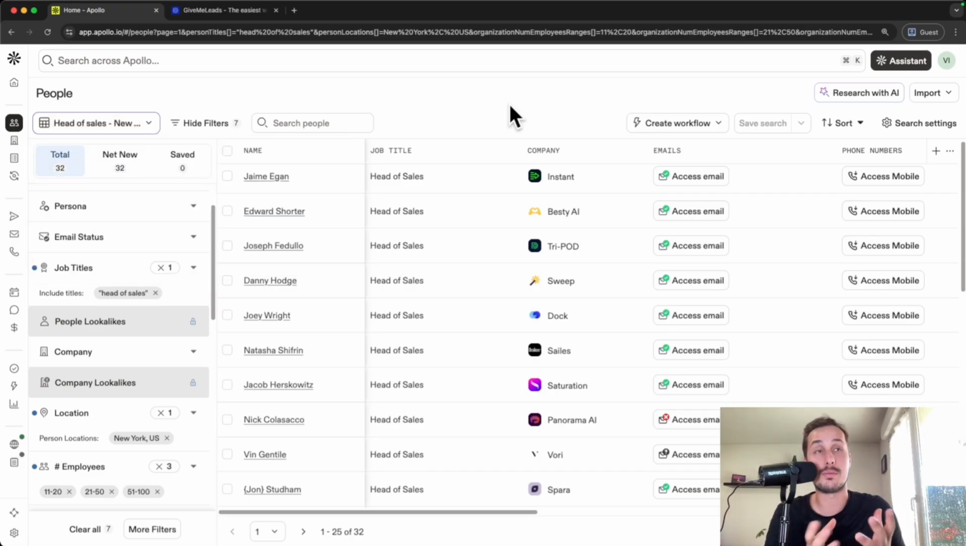And why do I recommend you to save your search? It's because one, you don't want to type your filters every time you do a search. And the second reason is because you will get notified when some new leads match your filters and you will get them in net new. So when someone new matches the filters of your search, you will be notified and of course you can reach out to this new lead.